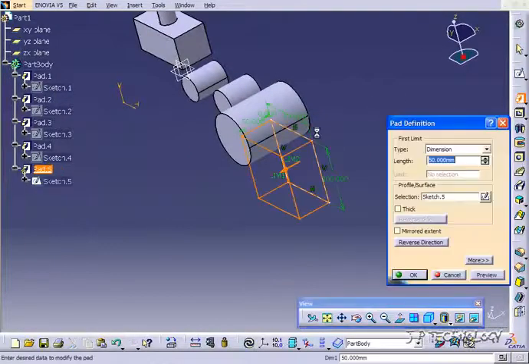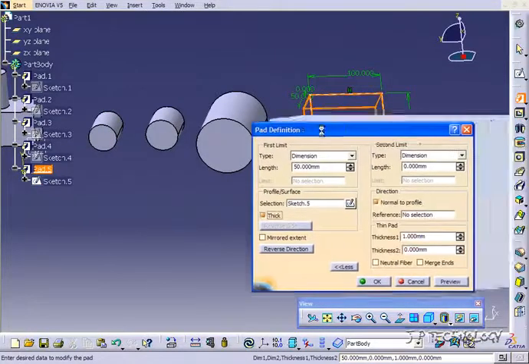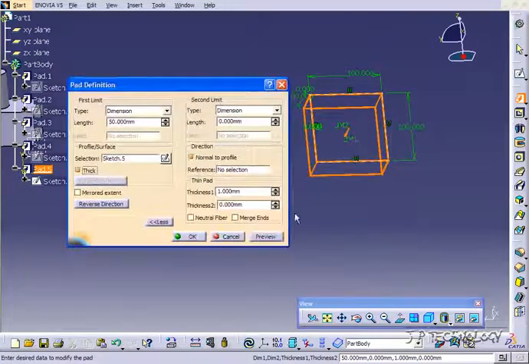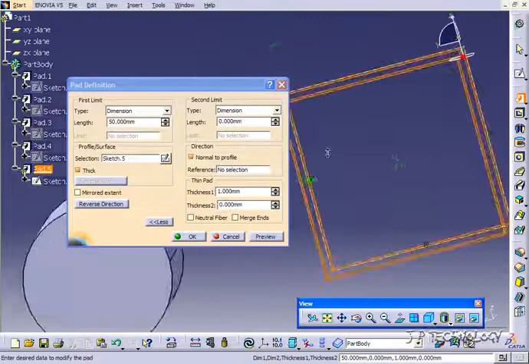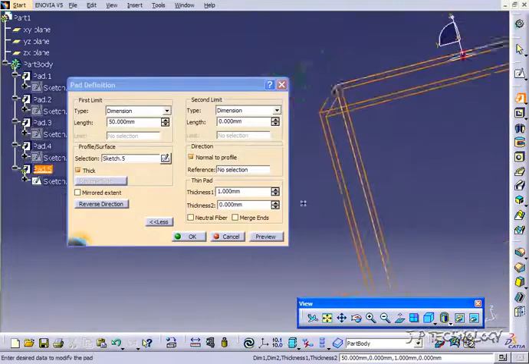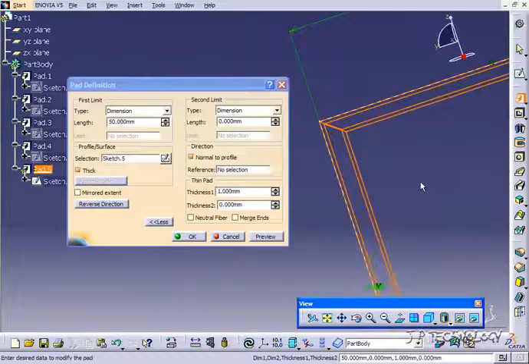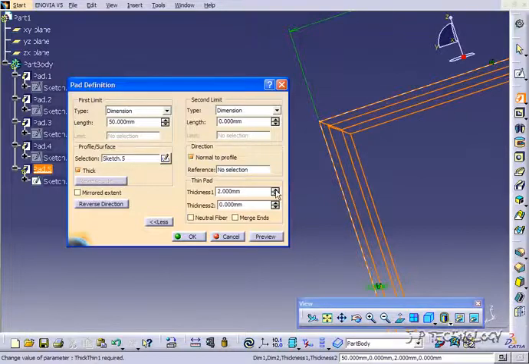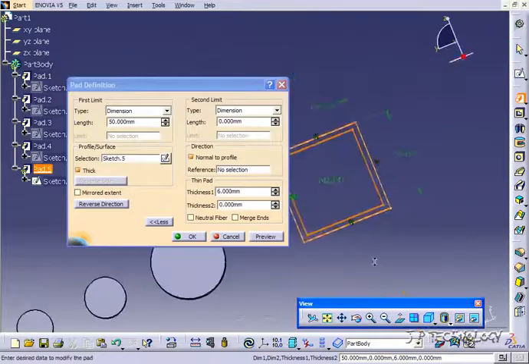Now let's click Pad, and this time click the thick option. So click it, and it's going to give you a larger window. Now what this is going to do is it's going to make a thickness around the edges. So if you zoom in, you can see that there's going to be a thickness here. So the center is going to be hollow, and there's going to be a thickness of 1 millimeter all the way around. If we increase this thickness, you can see that it increases in our part.